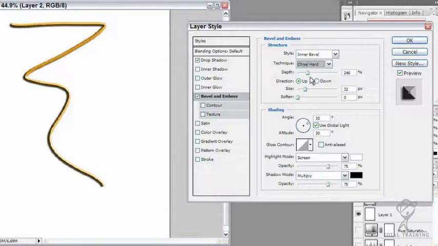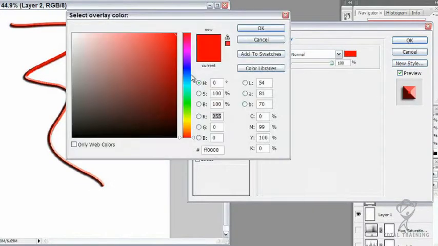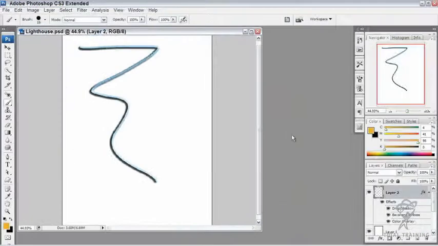So again, if you're thinking I'm doing some really cool stuff, I'm going to show you step by step what I'm doing later. Add some color overlay here. Look at that. Oh yeah. Oh, that's awesome. So I hit OK and I have this really awesome 3D style applied to my paint stroke.